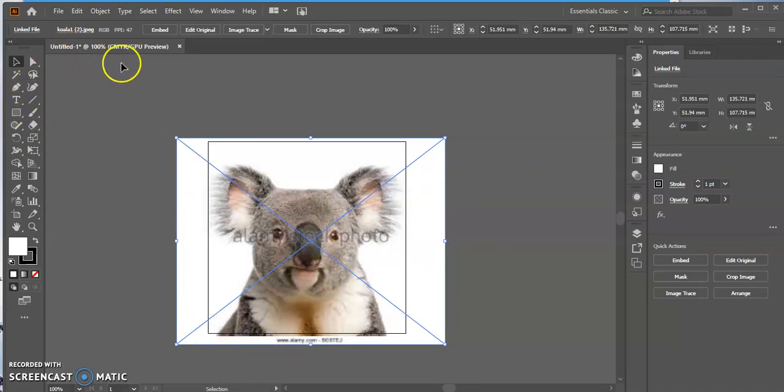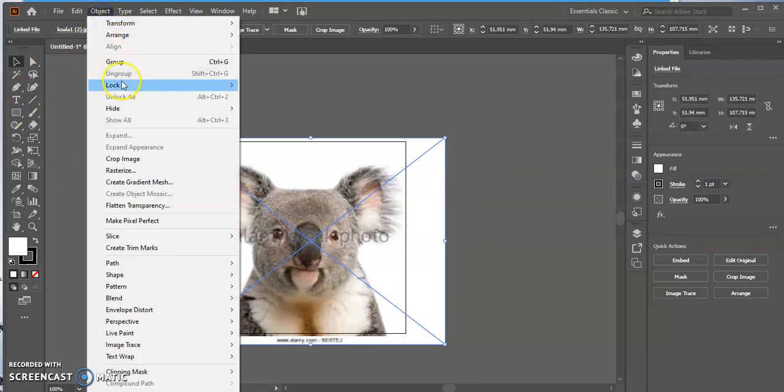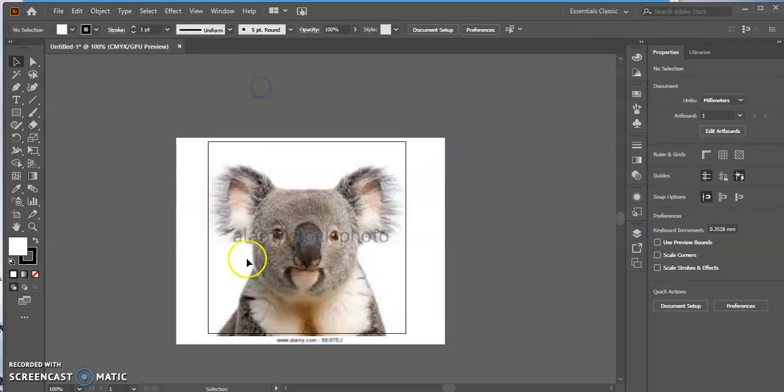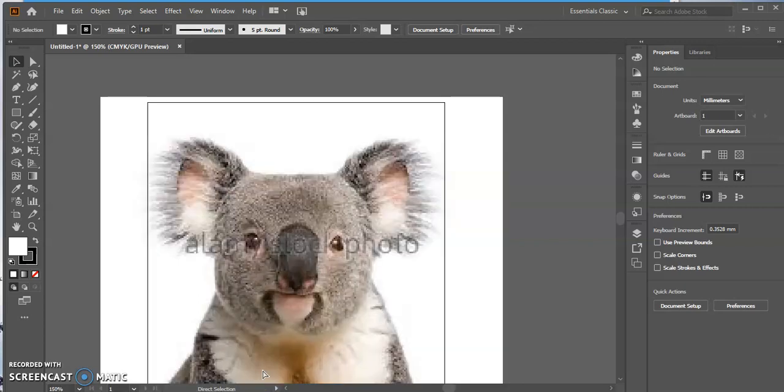Now, while it's selected, I'm going to go to Object, Lock, Selection. The reason I've done this is because when I use my pen tool on top of the image, I don't want the image to move underneath. And I don't want to continually be selecting the image rather than the pen tool. So now I'm going to zoom as much as I can while I'm working. And I'm just going to be tracing around the headshot of the koala and nothing else.